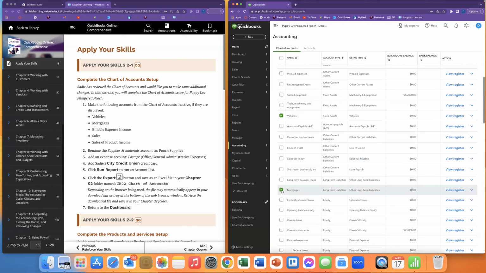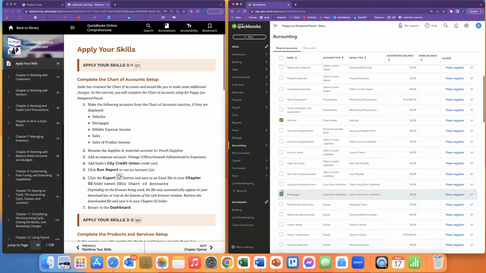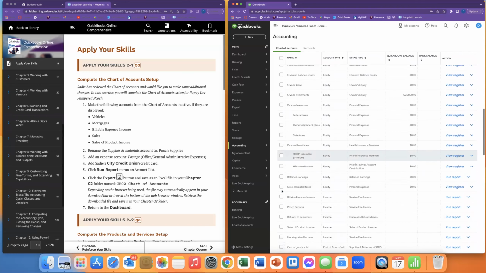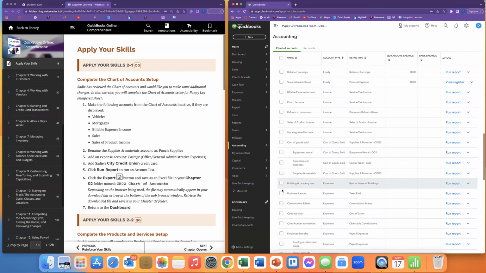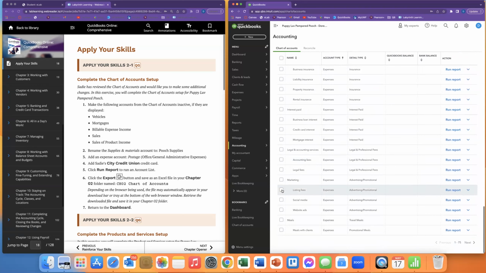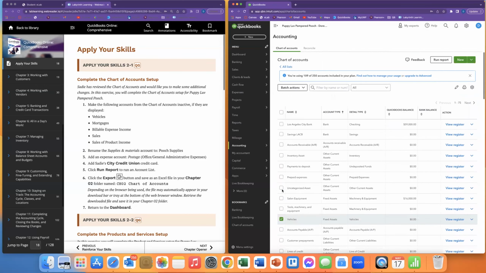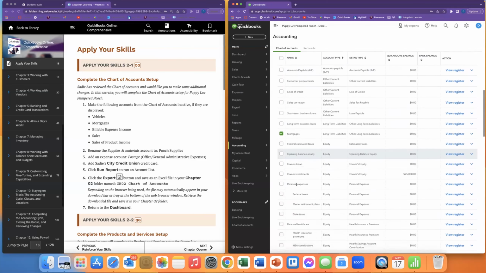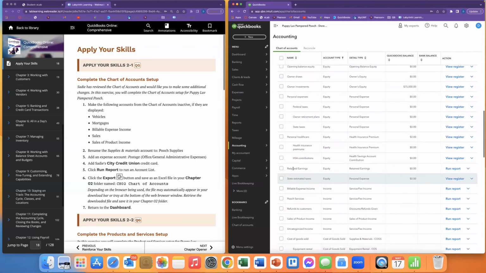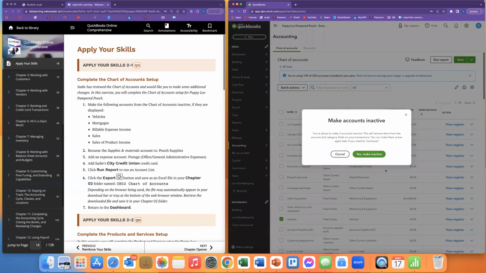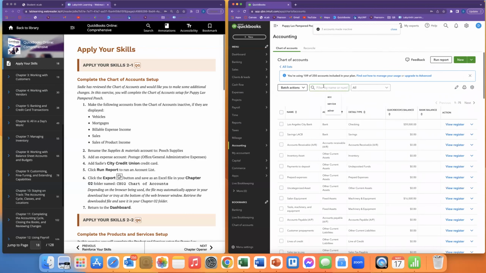Vehicles, mortgages, billable expenses. Where are they? Okay, let's do this a little slower. Here they are. Okay, let's make these 3 inactive first with the batch action. Okay, make inactive. And now let's look for these other ones.